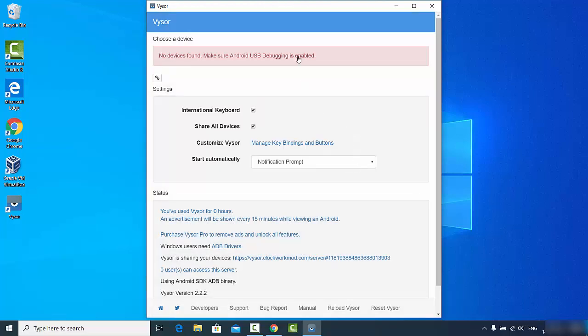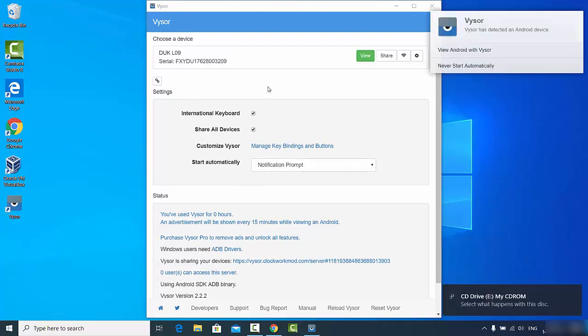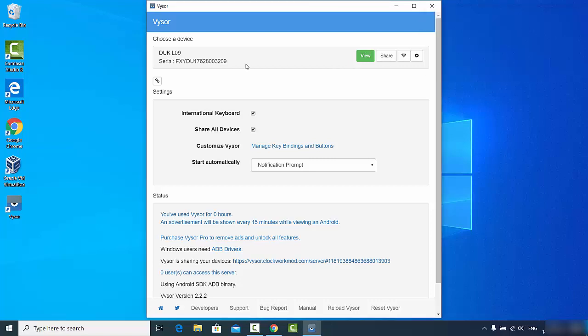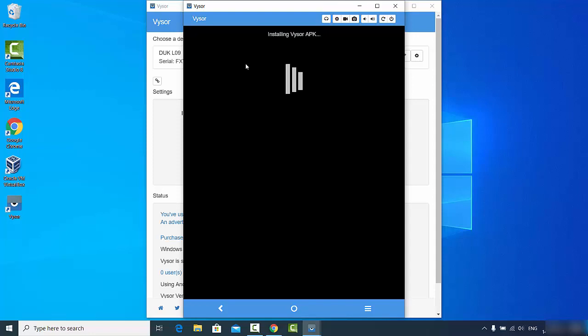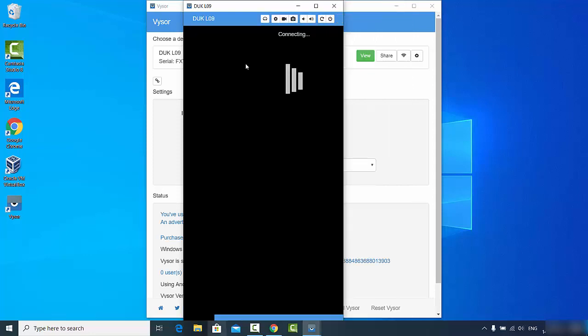So you will be signed in with your Vysor account, and here I will just say OK. Once this is done, you will be able to see no device found. Make sure Android USB debugging is enabled. At this point, you can connect your phone to your Windows operating system via USB. So I'm going to connect my phone to my Windows operating system via USB, and then I will allow the access here. Once I allow the access, I will be able to see the serial number here, and then I can click on the view option. So I will click on view, which will start this emulator where I will be able to see my Android phone screen on this Vysor tool.